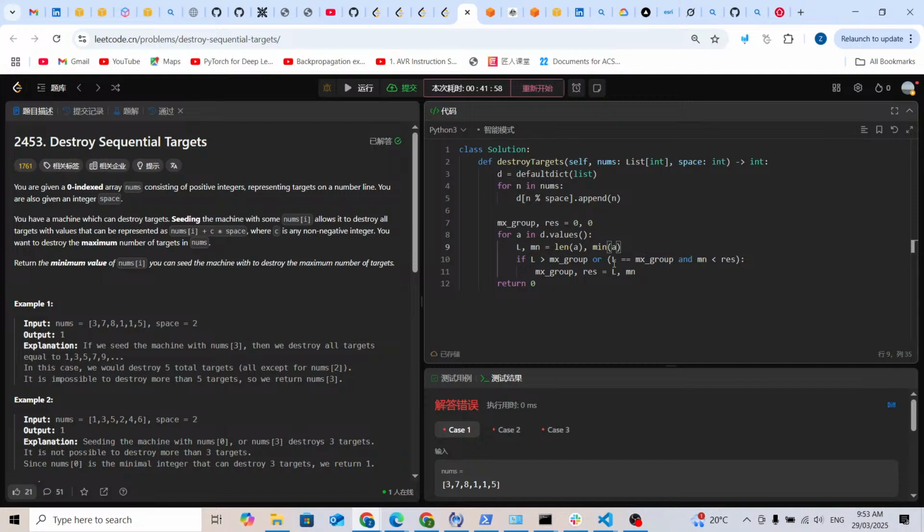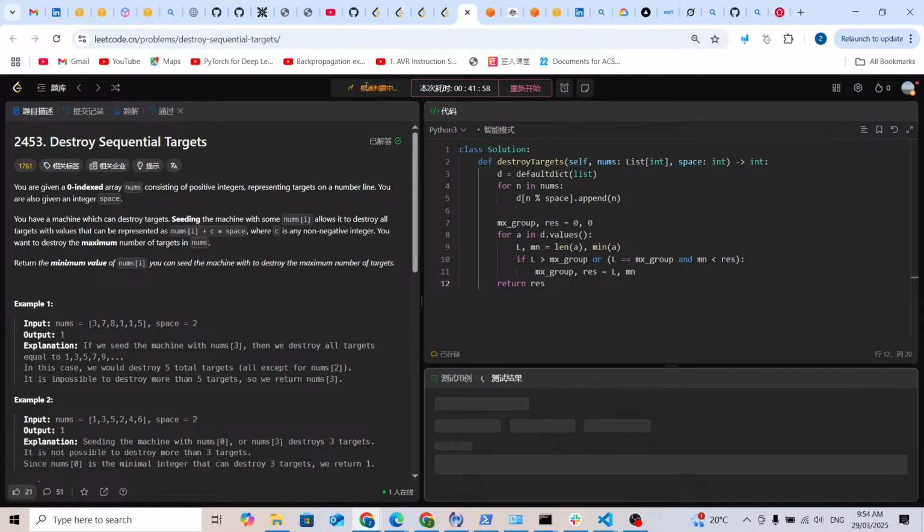Because for the first time, definitely we cannot find an equal. L is going to be more than the maximum group because it is 0. After that, definitely we're going to have a result, which is this minimum value, maybe 1 or 3 or something like that. And if we can still find some value which is less than it, we're going to update the minimum value. Finally we're going to return the result. Let me run it. As you can see, it works, and let me submit it.